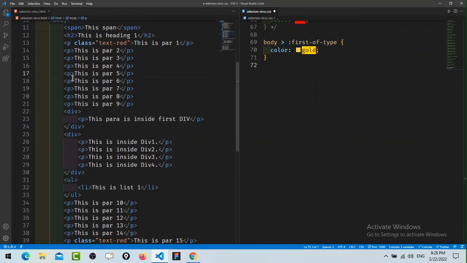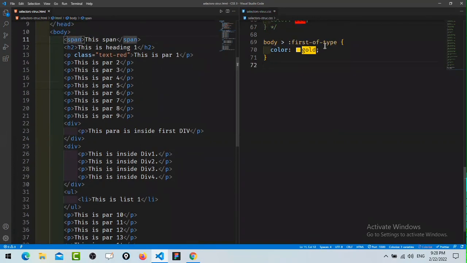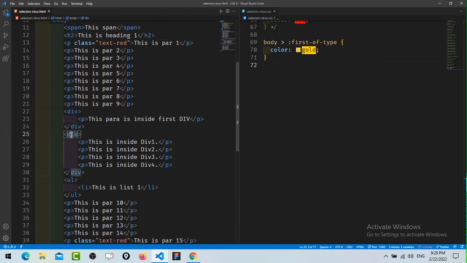So the immediate child is, you can see, a span, the first of its type, true or not? Yes. For h2, this is the first of its type because there is no h2 tag before this, so this is also unique. Again, for this paragraph it will work. Then for this div it will work. For this one inside, it is not going to work because I'm saying the immediate child, so inside the div it is not going to check. It will skip this one because this is the second occurrence of div.